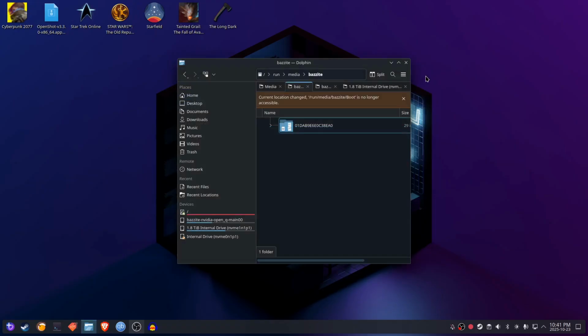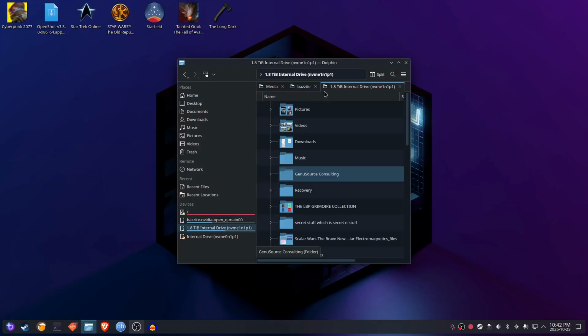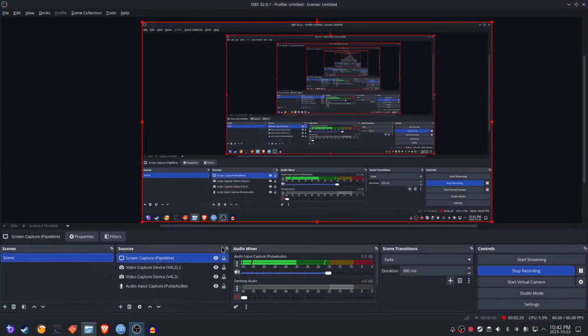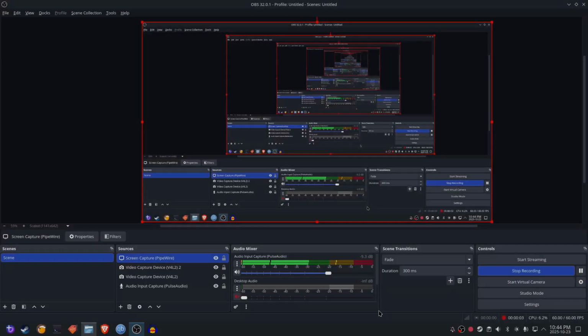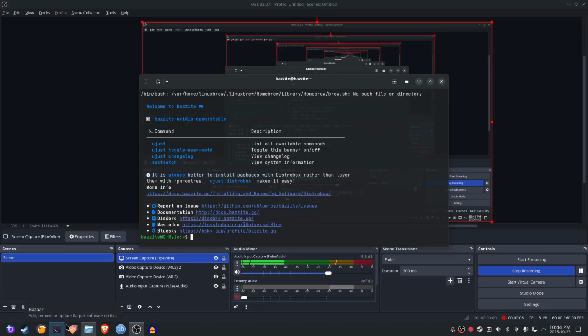Now the next thing I have to do, close that, is I need to consult with an expert here. I shall return. Okay, so now I have to open the terminal and I have to enter a command here.